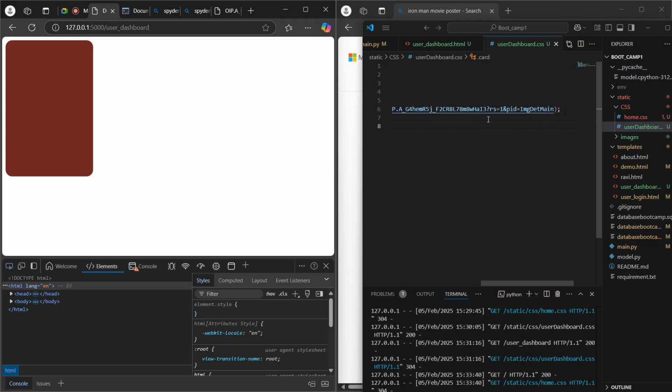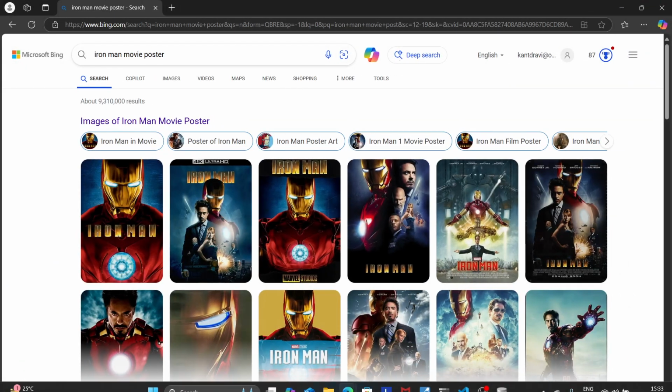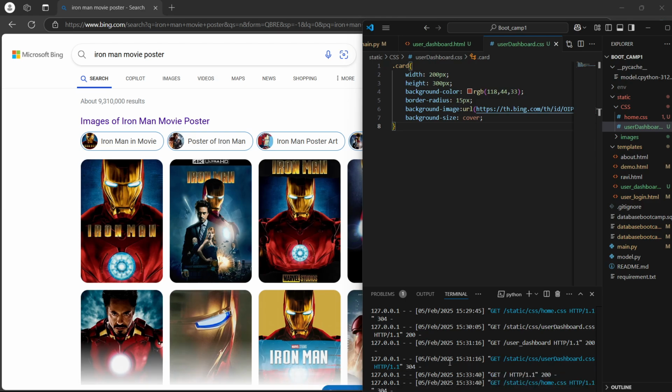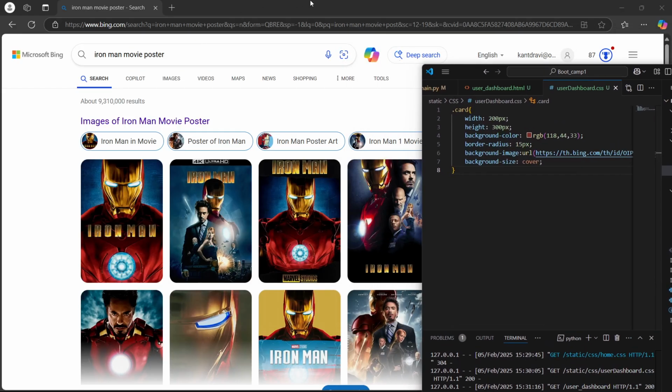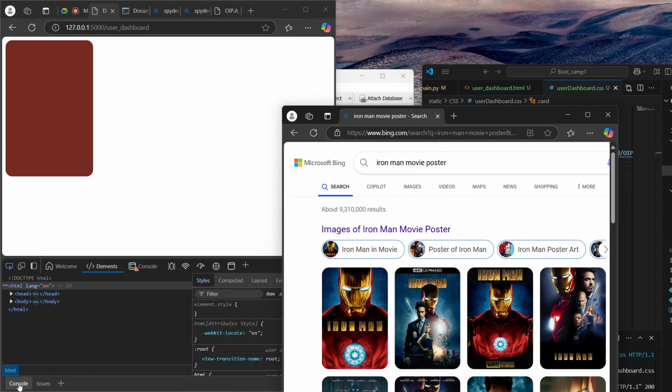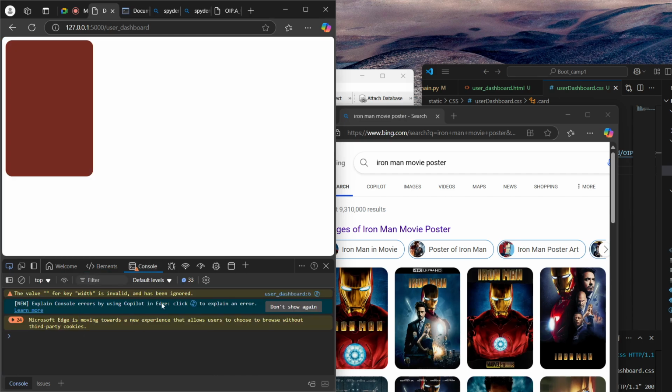So in the console, I can see there's a problem. Click on the console. It's in your browser. This is the terminal, I'm talking about the browser console. See, console is written. Here, width is invalid. It has been ignored. See the value. So it's a problem with your CSS itself. Open your CSS file.